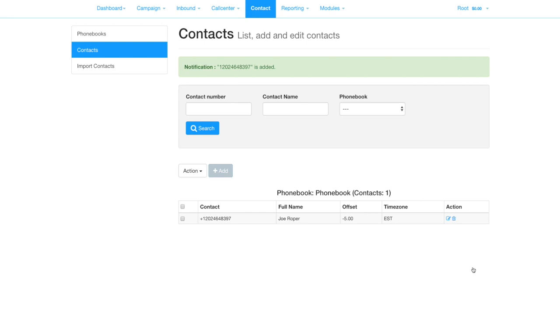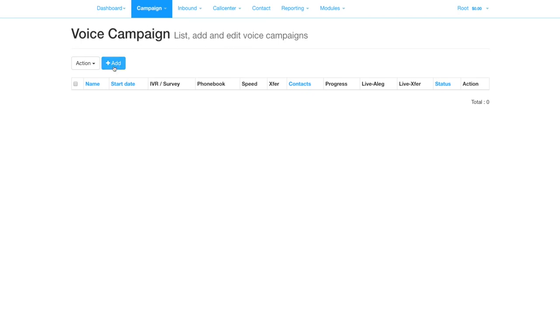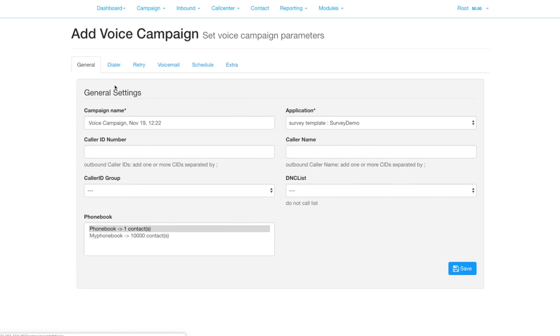Now we're going to add a campaign that pulls together your survey with the contacts to be called and sets parameters such as speed, number of concurrent calls and the schedule. Add a new campaign, give it a name or accept the pre-filled name. Set your caller ID, the number you want delivered to your contacts, select the survey to use, and the phone book to use.